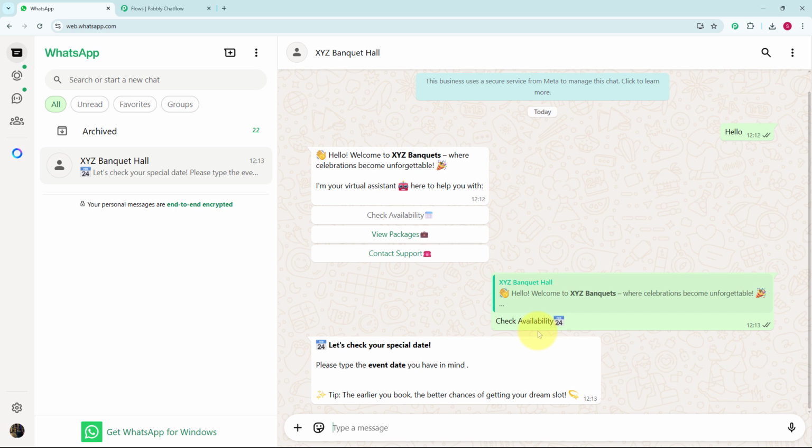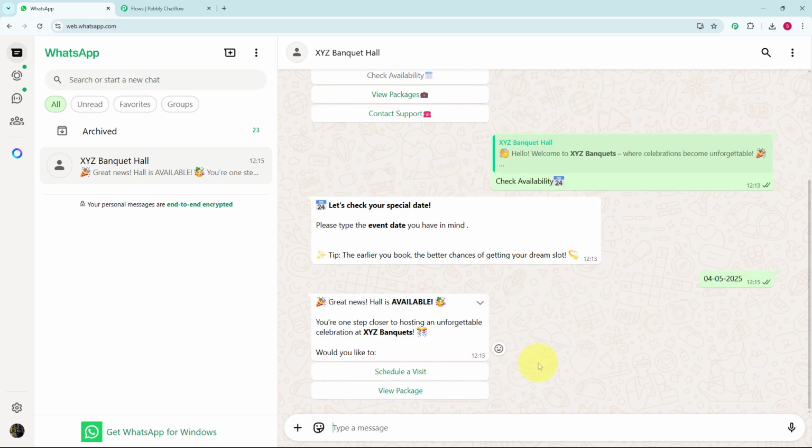As I'm selecting check availability, it is asking me to enter the event date I have in mind. So now I am going to enter the event date. Here I have entered a date, and as I'm entering the date, I am getting an automated message that the hall is available, and here I am getting 2 buttons, that is schedule a visit and view packages. So now let's select schedule a visit here.